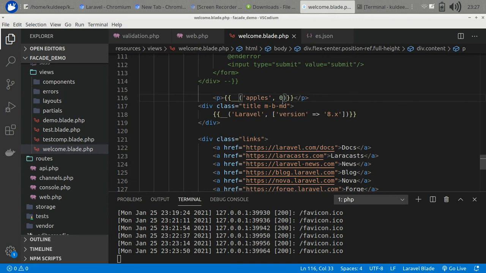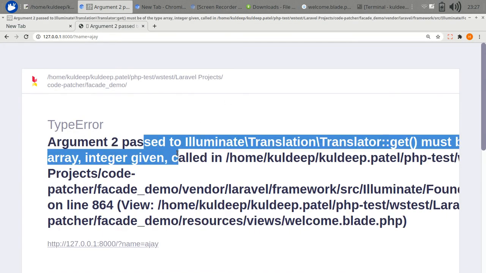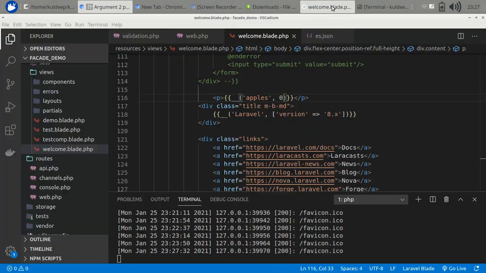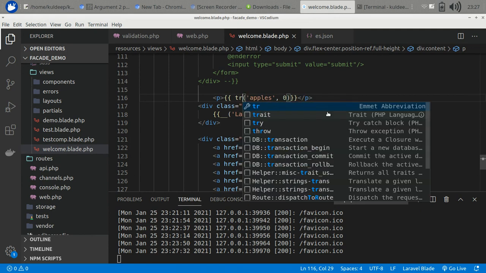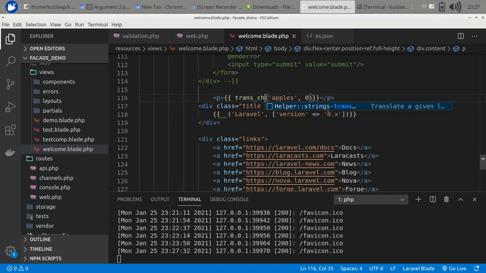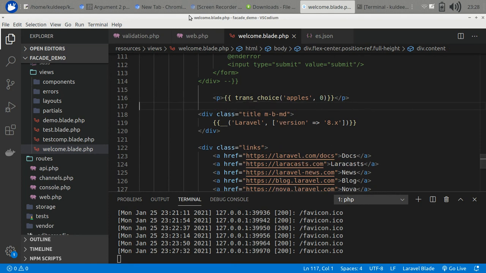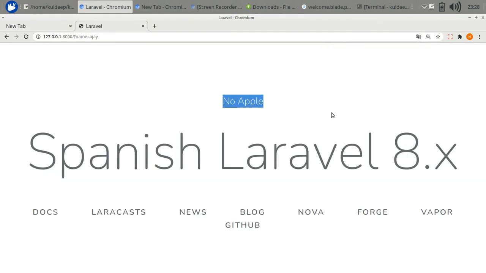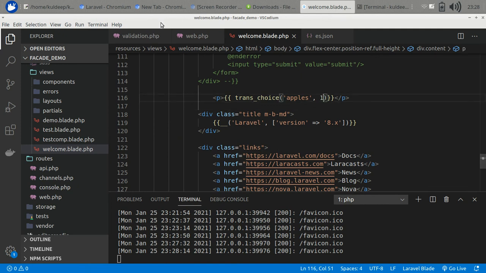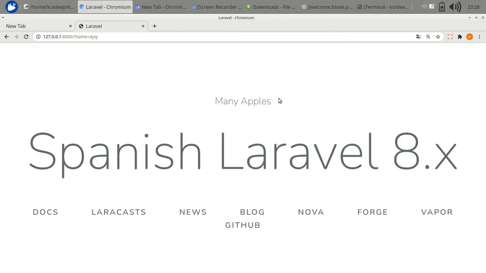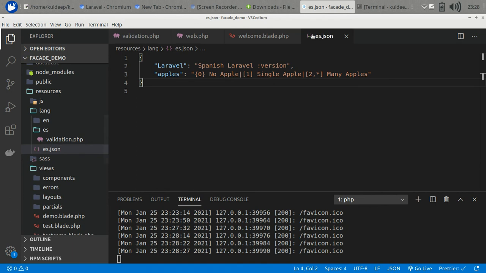Dynamically. So first pass 0, and let's refresh it. We have to use a different function for this: trans choice. Using this you can have a dynamic translation on the basis of the parameter, or you can say you can have pluralization of your translation. If you refresh it, it will work. No apple. And if we pass 1, then it returns a single apple, and if we pass 5, then it returns many apples.